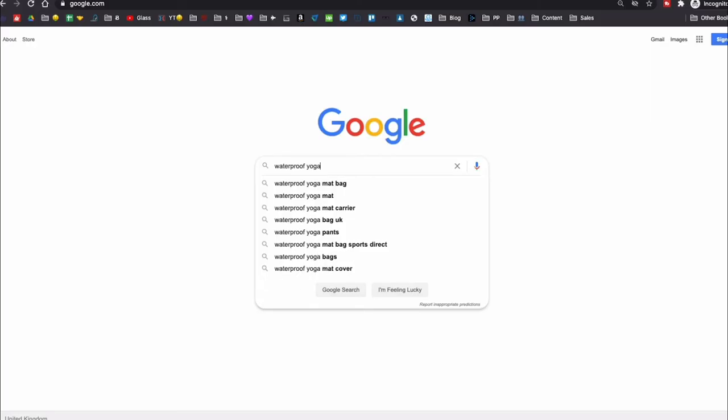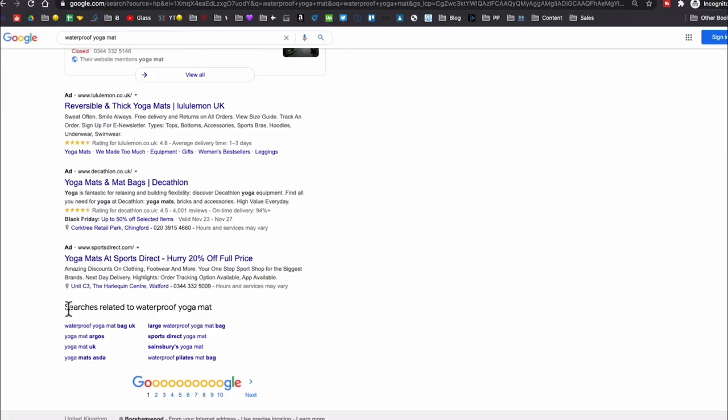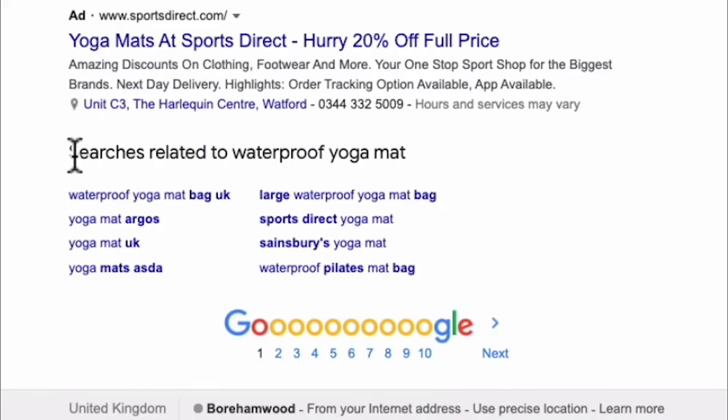Now, there's another tool hidden away in Google, which I'm going to take you back to now. In Google, let's say I search waterproof yoga mat. If you scroll to the bottom, they have a hidden section called searches related to your keyword that you typed in. And in this section, you have other keywords. It gives you searches related, so you know that these are keywords that your target audience is searching for.